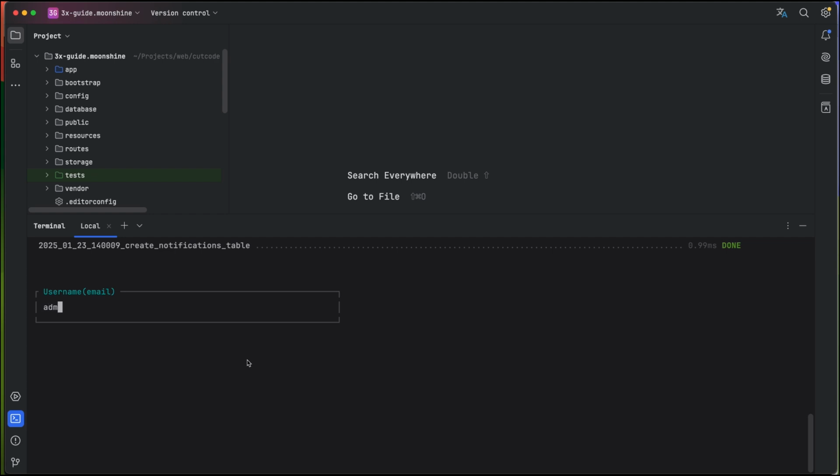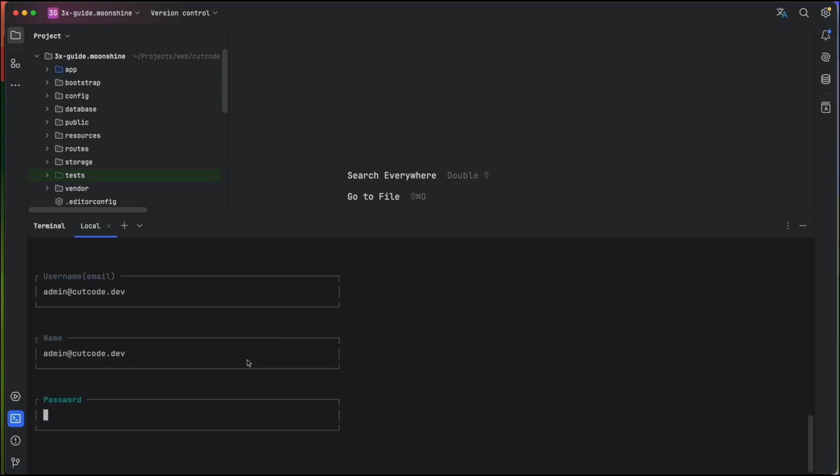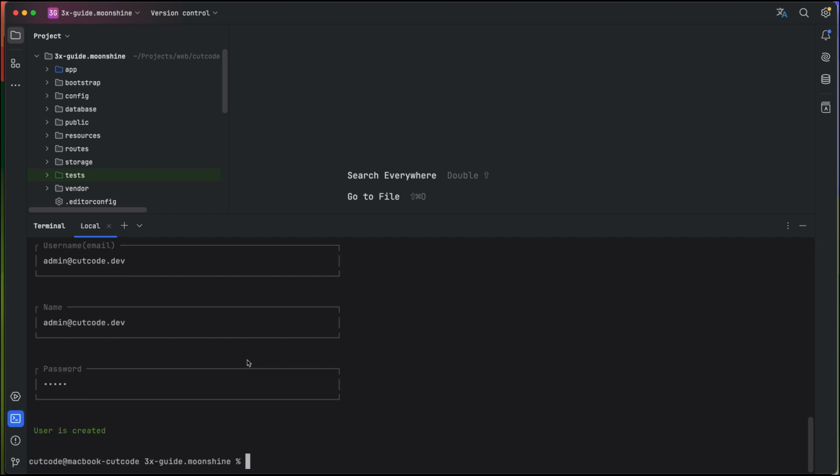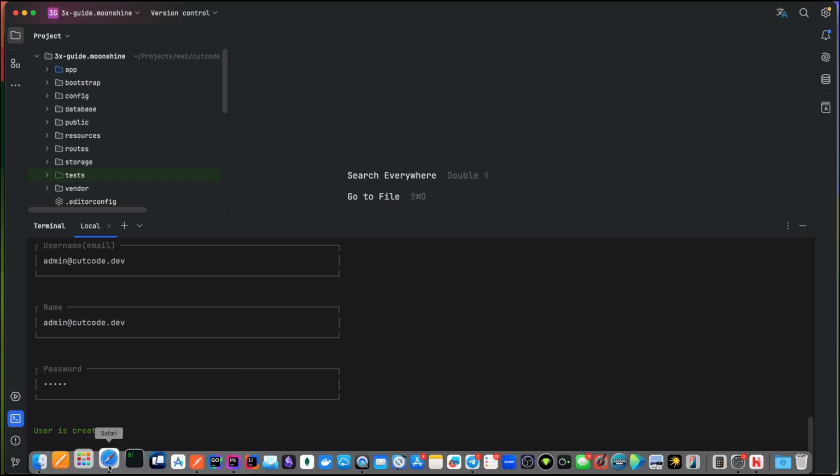Let's do that. We'll specify admin, use admin@cutcode.dev as the email, keep the name the same as admin@cutcode.dev, and set a password. Let's make it 1, 2, 3, 4, 5. Perfect. That took exactly 2 seconds, and we're all set.